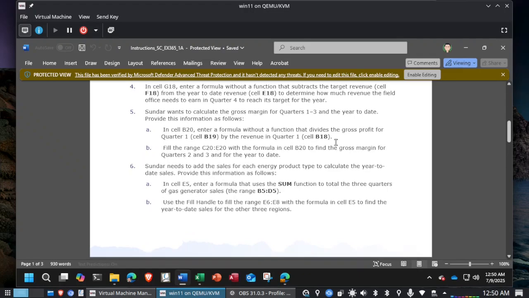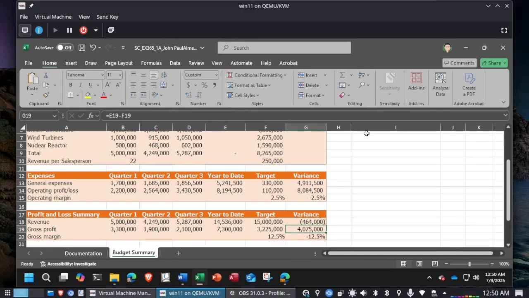Step 5. Sundar wants to calculate the gross margin for quarters 1 through 3 and the year to date. Provide this information as follows. Part A. In cell B20, enter a formula without a function that divides the gross profit for quarter 1, that's indicated by cell B19, by the revenue in quarter 1 as indicated in cell B18. So let's go to B20 here. Okay, this is cell B20.